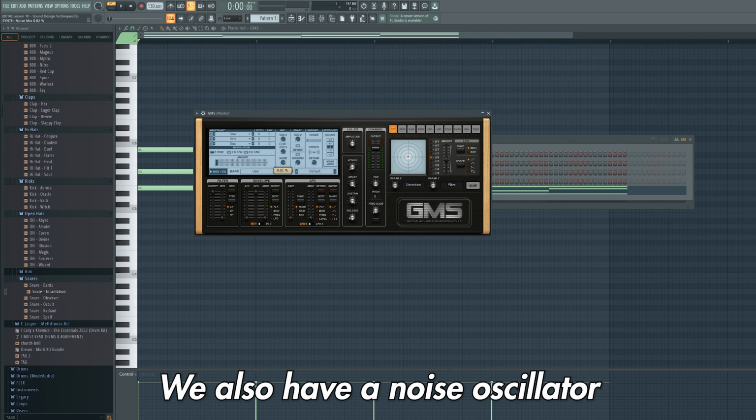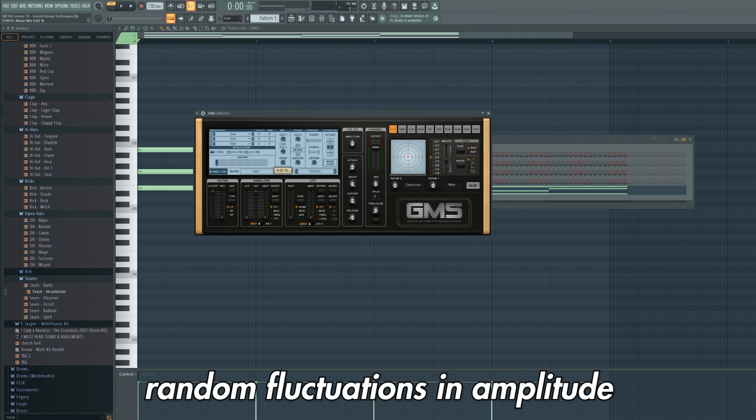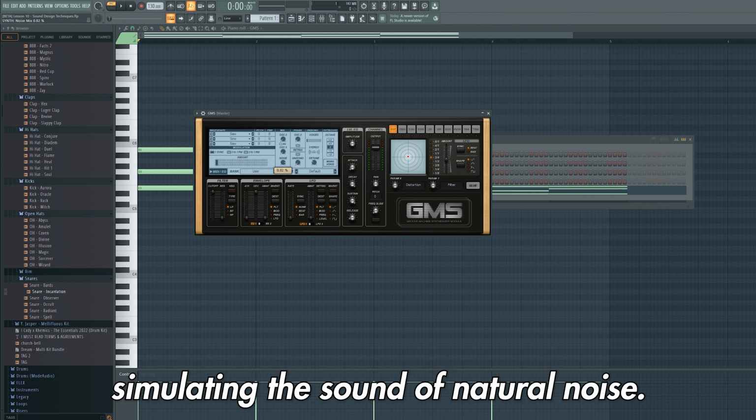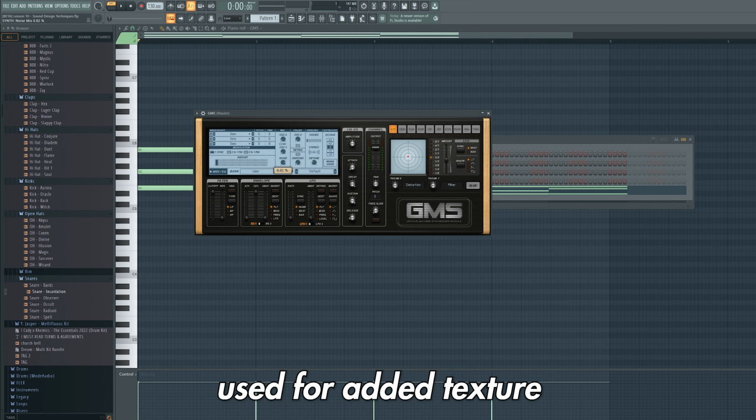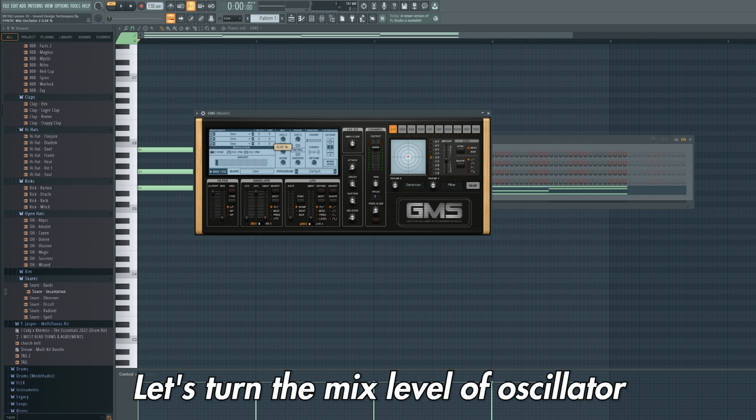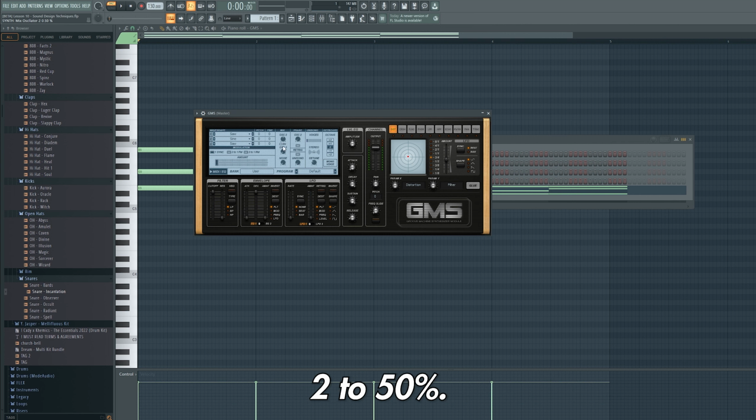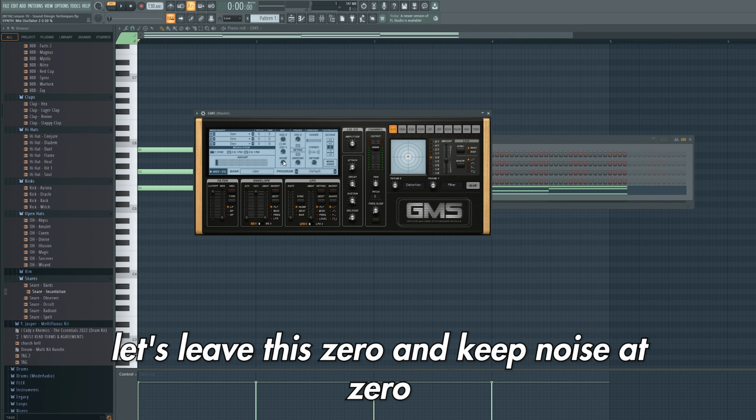We also have a noise oscillator, which generates random fluctuations in amplitude, simulating the sound of natural noise. It's often used for added texture and grip to sounds such as percussion or atmospheric effects. Let's turn the mix level of oscillator 2 to 50%, and since we're not using oscillator 3, let's leave this at 0 and keep noise at 0.